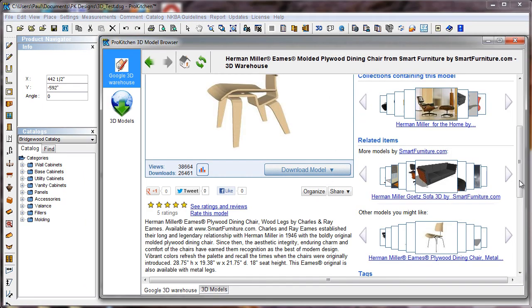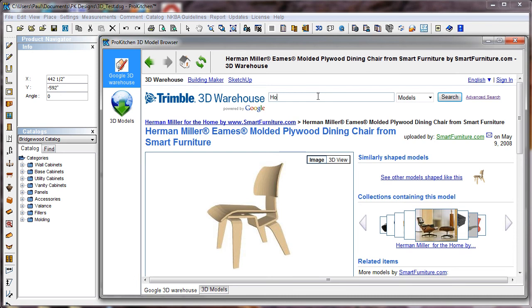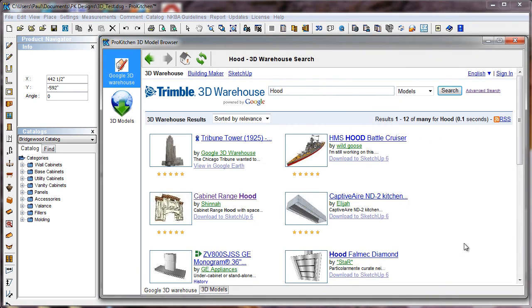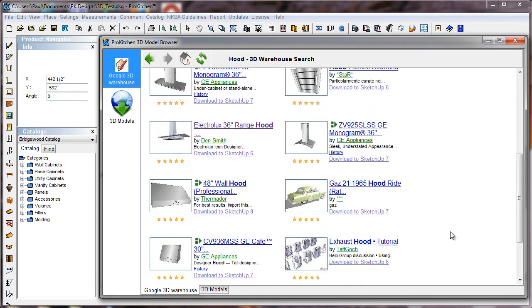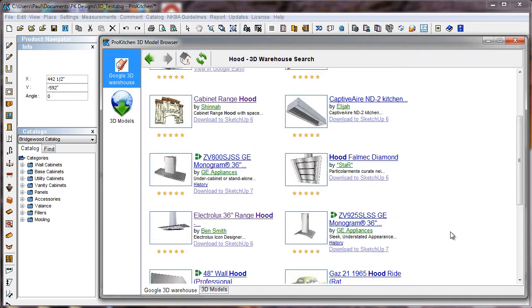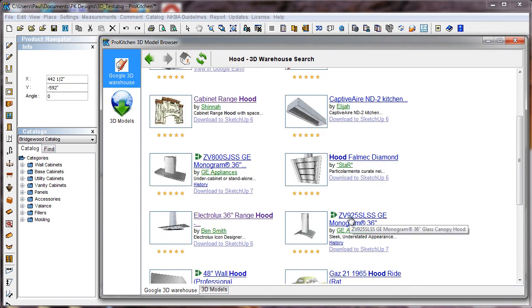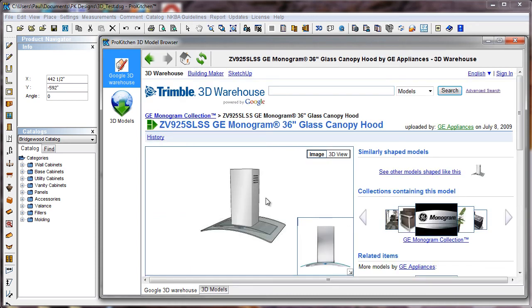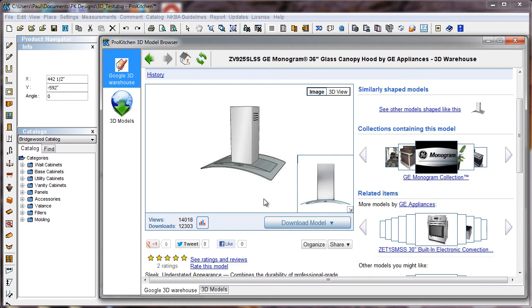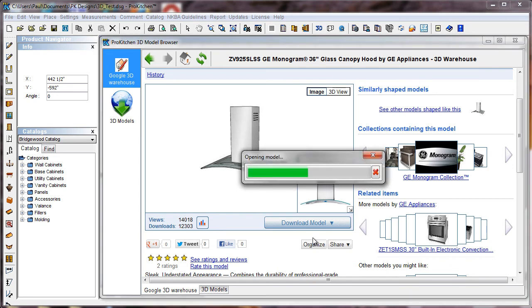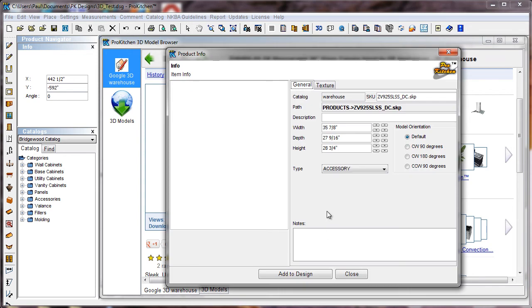Let's go take a look at a few more. Let's do hood. We'll take a look and see what we got out here for hoods. Lots and lots of hoods available. So let's say we grab this GE appliance hood. And this was actually modeled by GE Appliances, which is kind of cool. I'm going to guess off of this one that there's probably not a texture on it, but we're going to download and check it out. I'll download the SKP file this time. It takes just a moment because the SKP files are larger than the ZIP files.